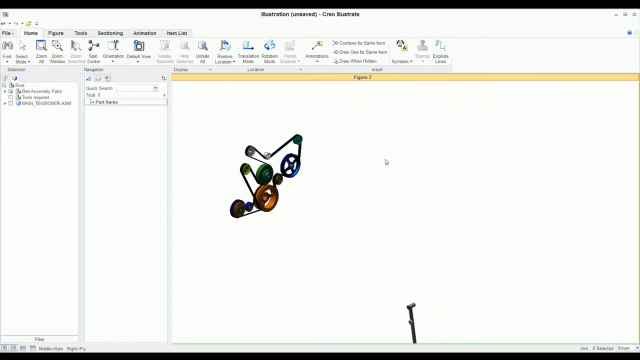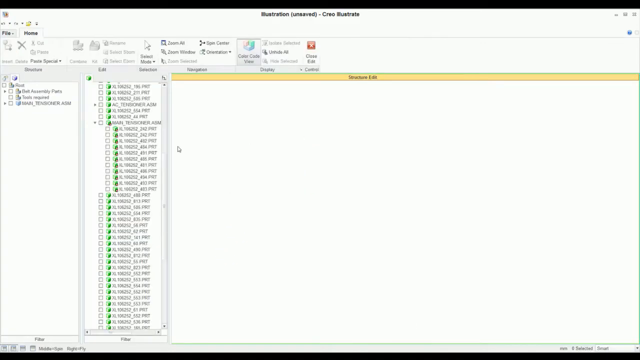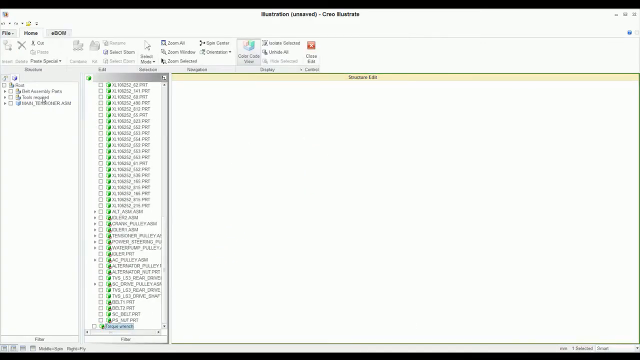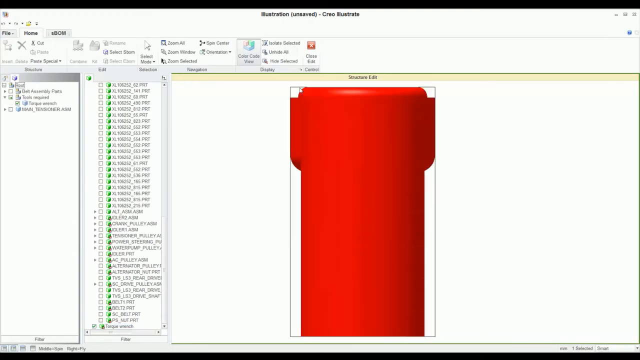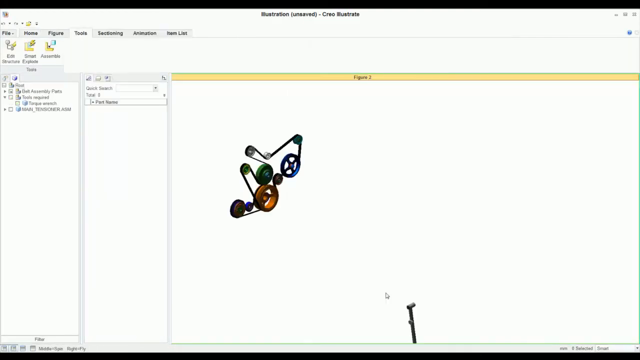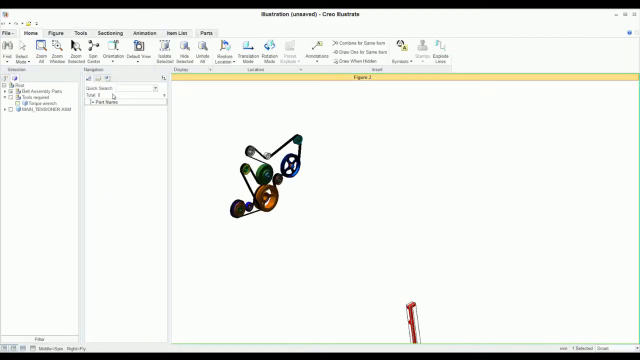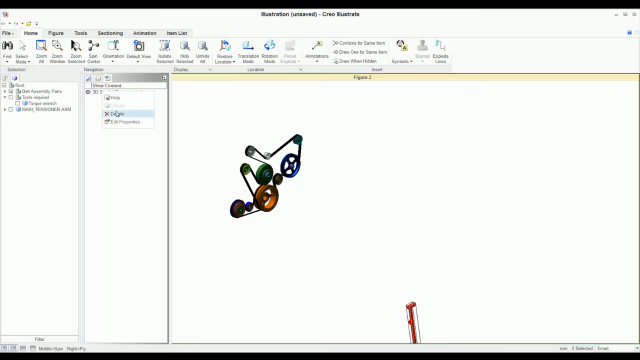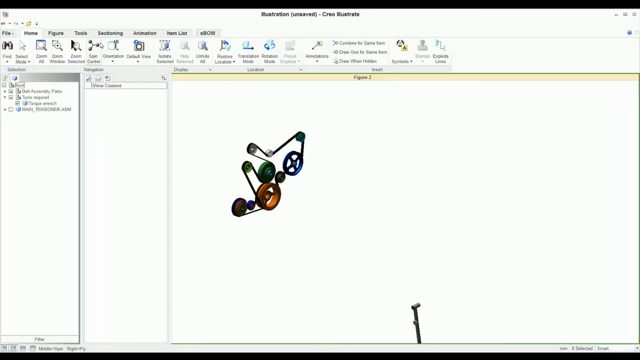By inserting the wrench, it is added to the E-BOM, which we can access by editing the structure, and then add it to the tools required. Now that we've added it to our service BOM, we can delete the 3D symbol and then add the torque wrench back into the illustration directly from the S-BOM.